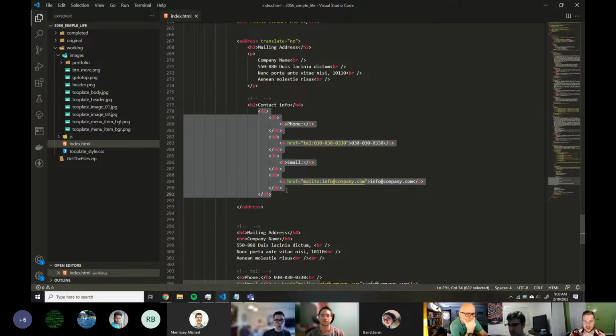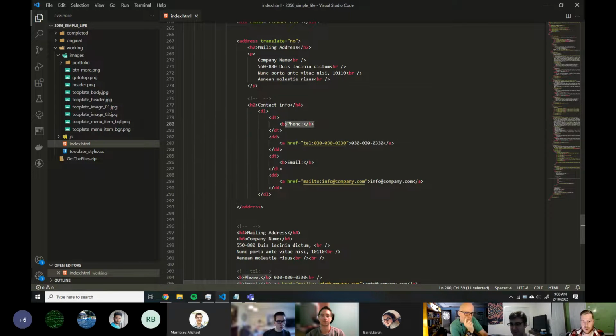Say you have this information right here, where you have a little title that says phone, and you have the information right beside it. If it's read out aloud, it will not make much sense if it was just one paragraph. It'd be "phone, colon, this."